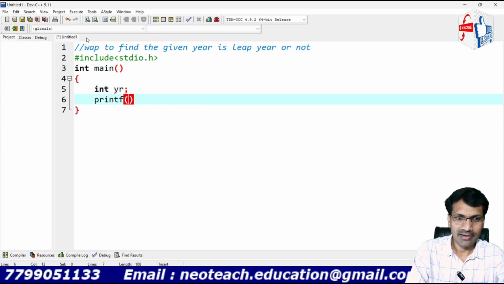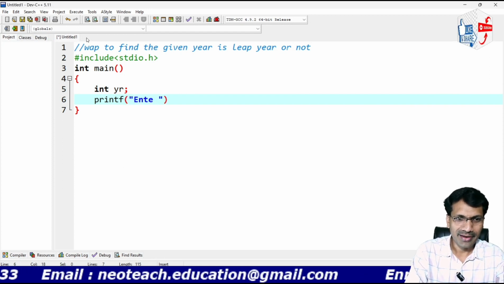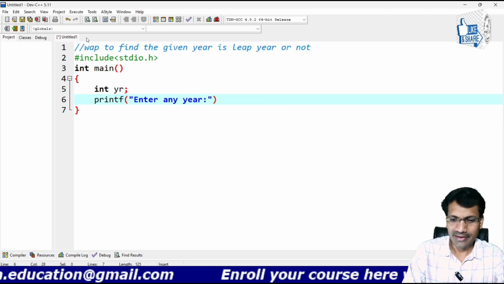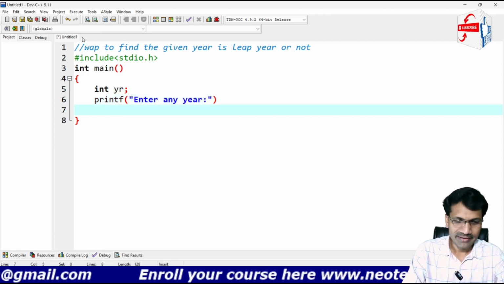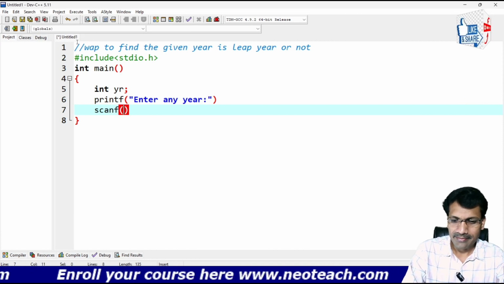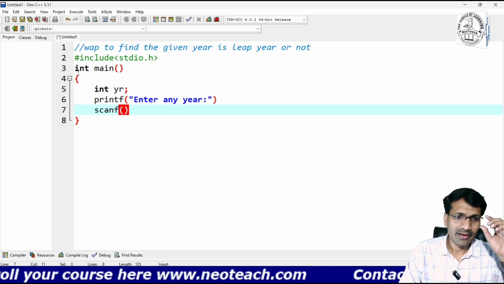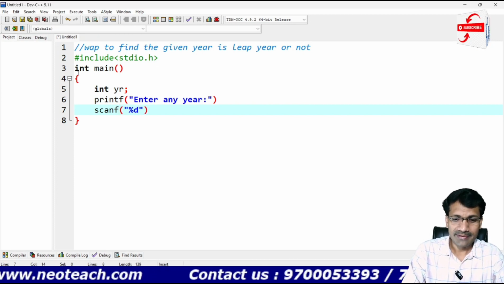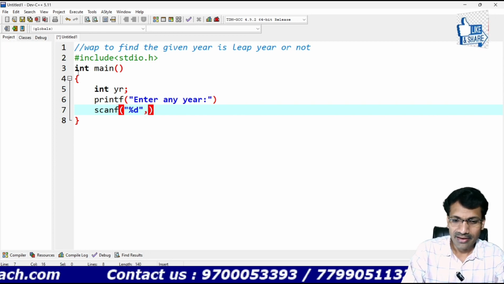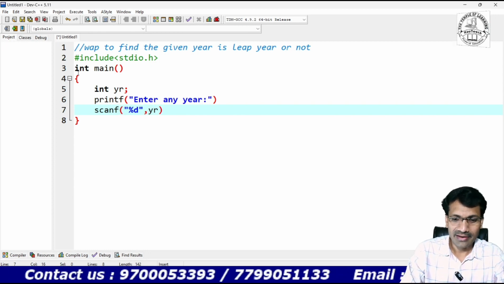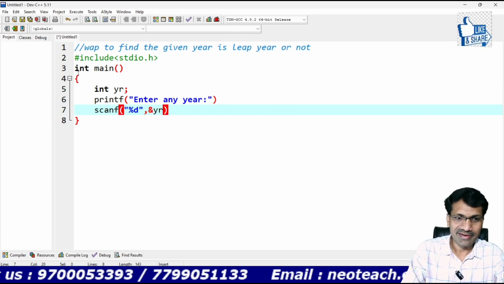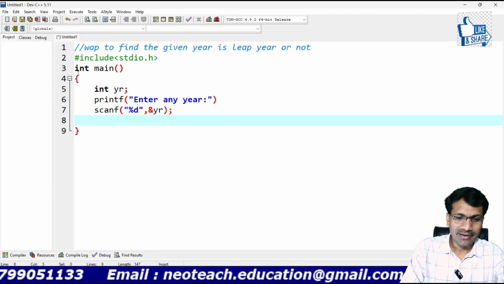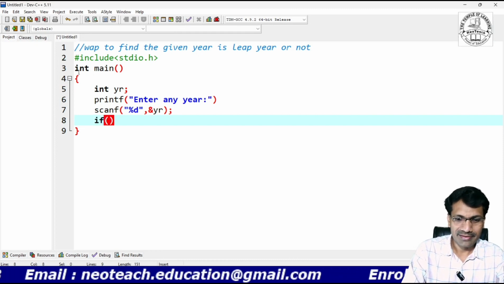Now let me take output generation: enter any year. By seeing this, the user will input one value, that I will read by using %d, that is YR, address ampersand YR. So initialization is done successfully. Now take the decision.